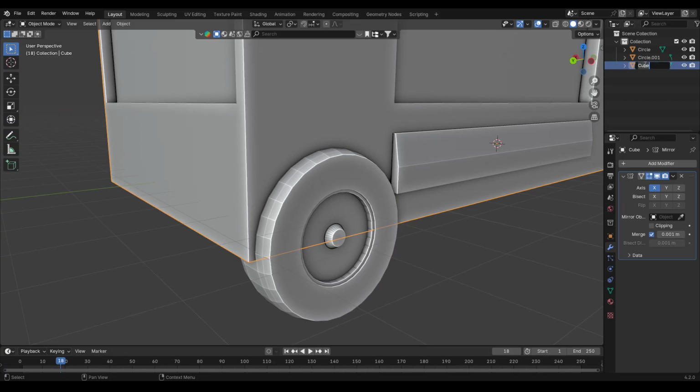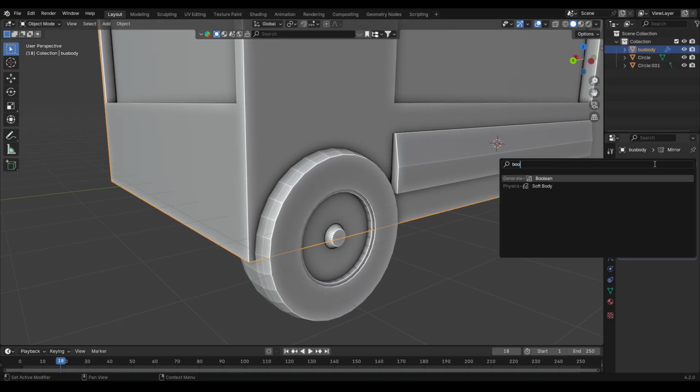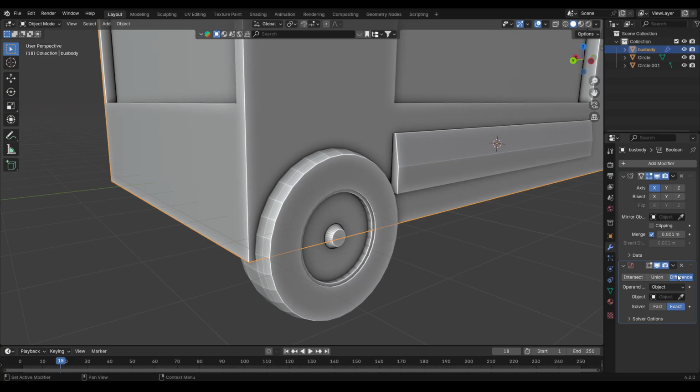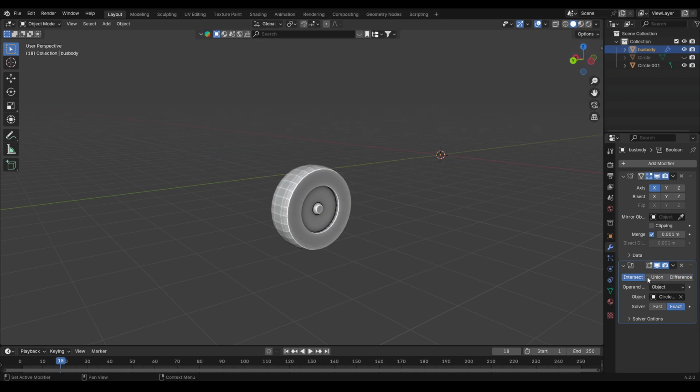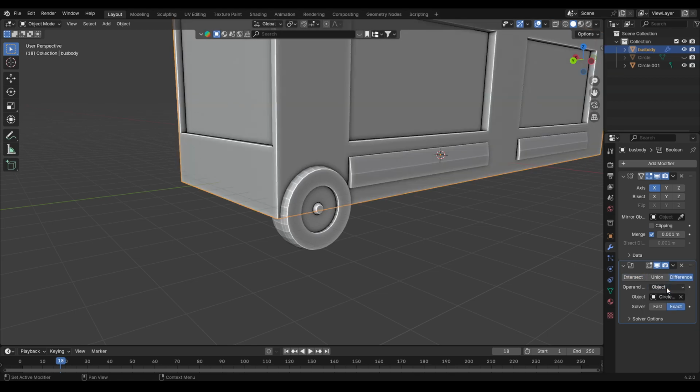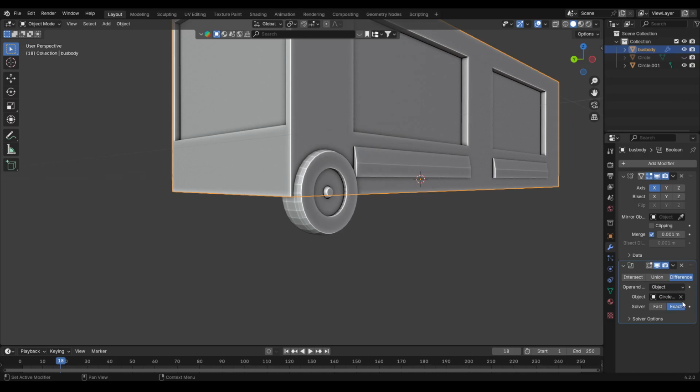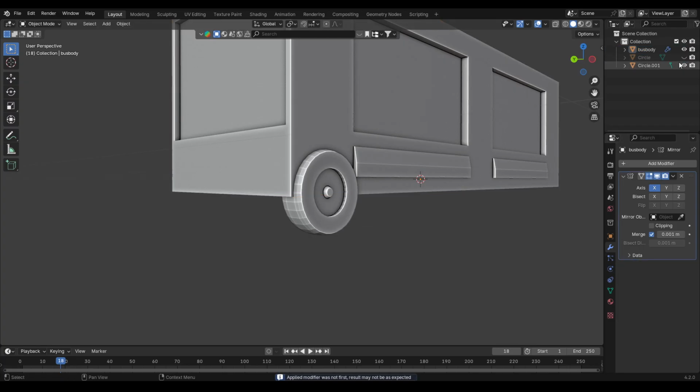Then let's name this bus body. We're going to do Boolean, difference. We're going to pick an object. It's going to be circle 101. There we go. So now if you do this, we pick an object and we are going to apply that.